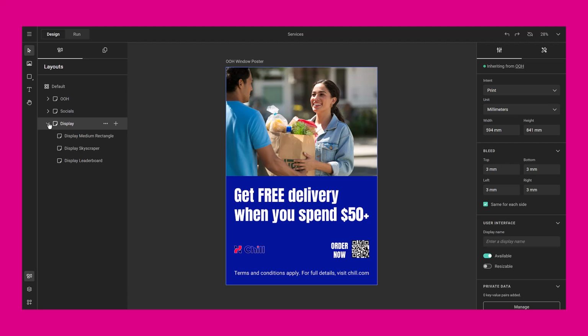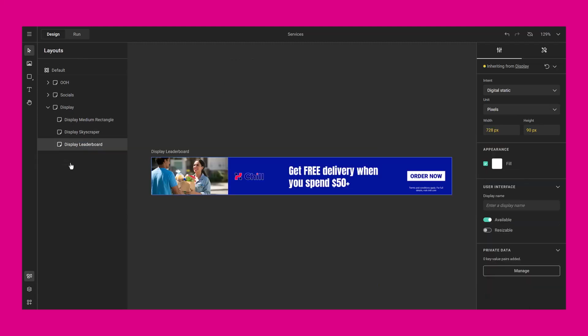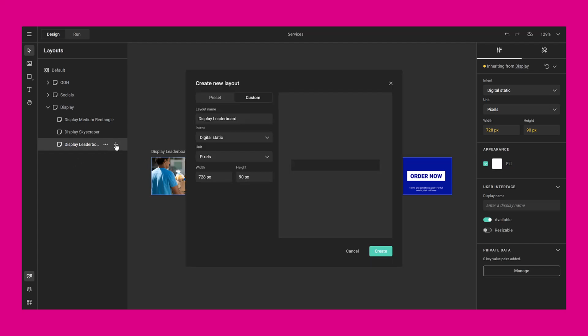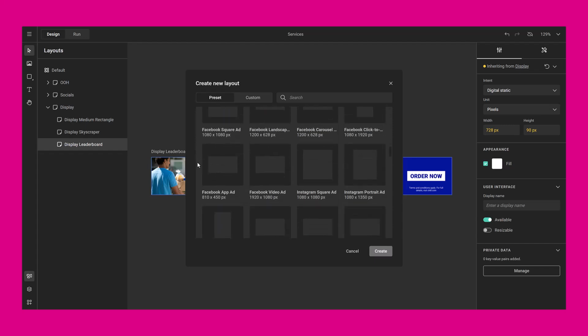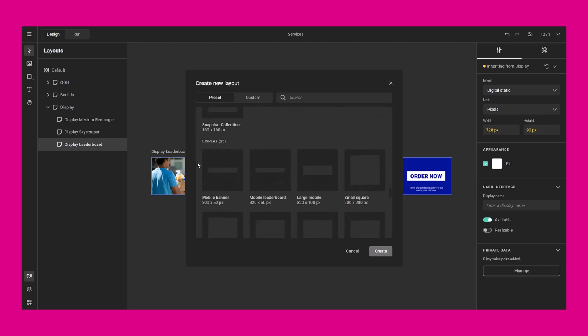Now this is a layout that has a similar aspect ratio as the leaderboard, as well as a similar design. So to save time on designing, we're going to add it as a sub-layout of the leaderboard. Click the Add icon, go to Presets, scroll down to Mobile Banner, and add it.